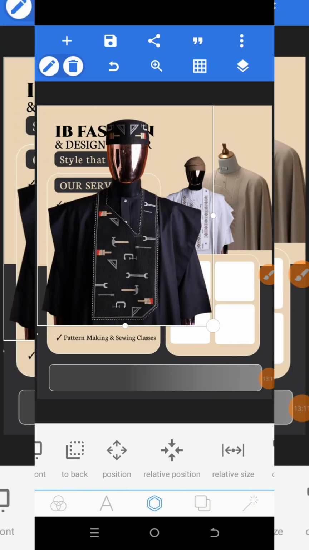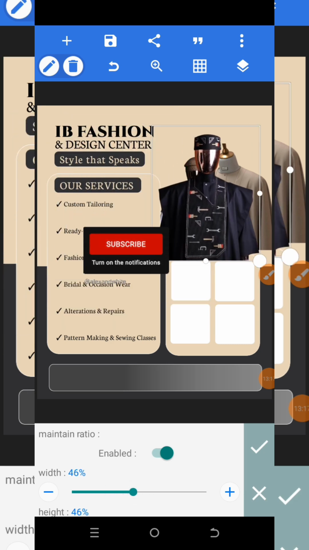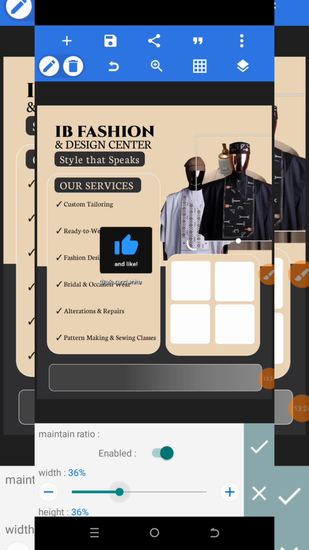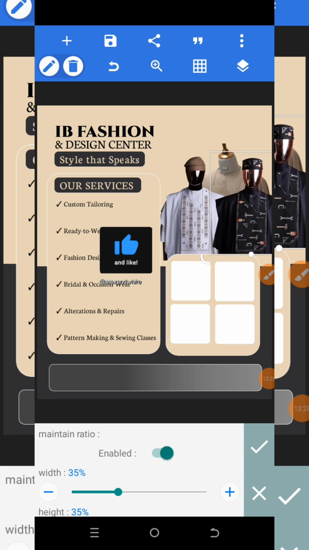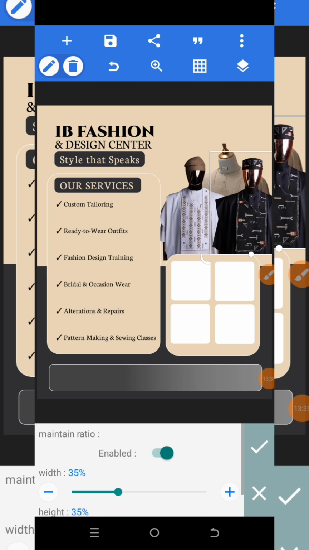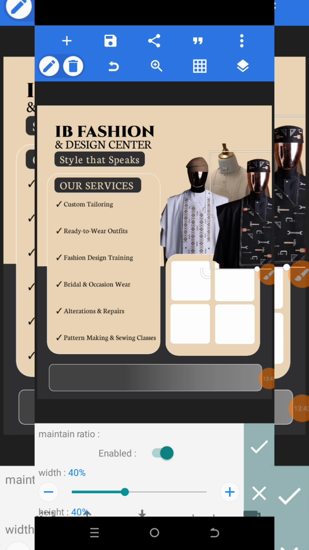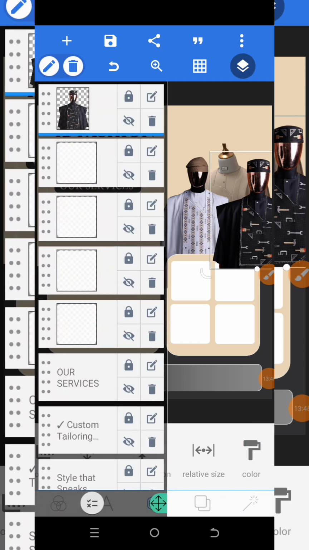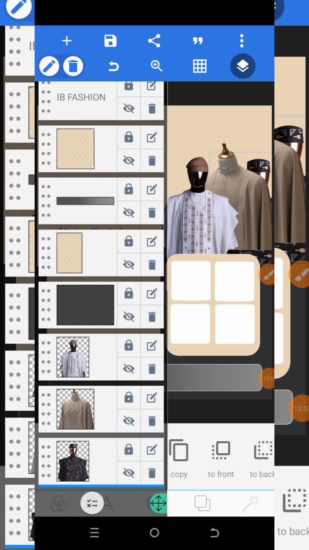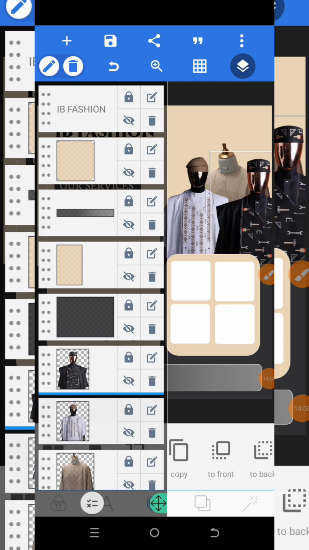So here we go. I will decrease the size and then fix it toward here. So what I will do now is I'll drag this one to the back side. Let me just drag it to the back first, and then I will go here and drag the layer to here. Yeah, so here we go.